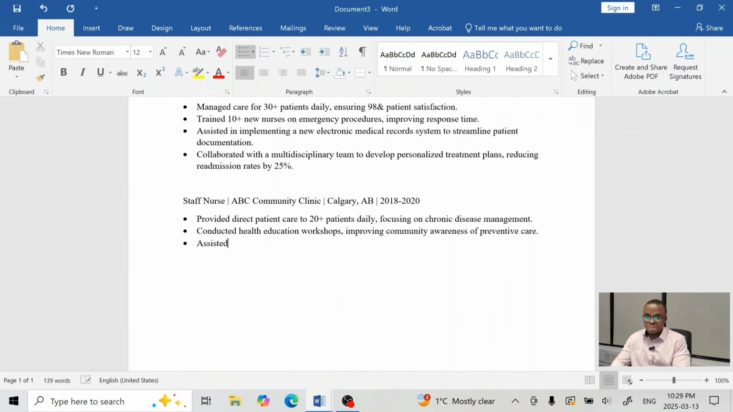Okay, so the third one we can say: assisted the doctors in minor surgical procedures. Okay, ensuring 100% compliance with safety protocols.